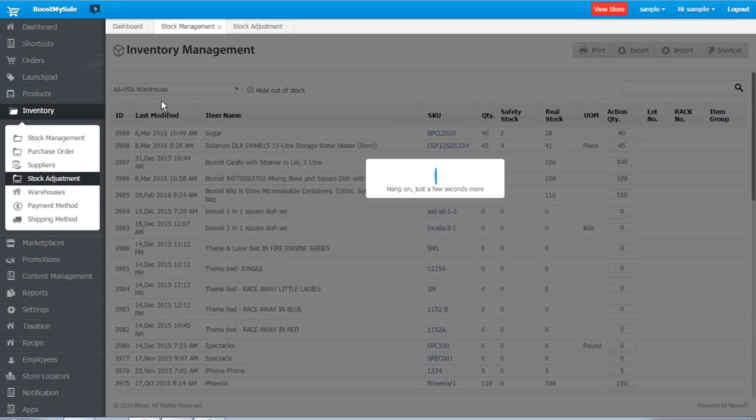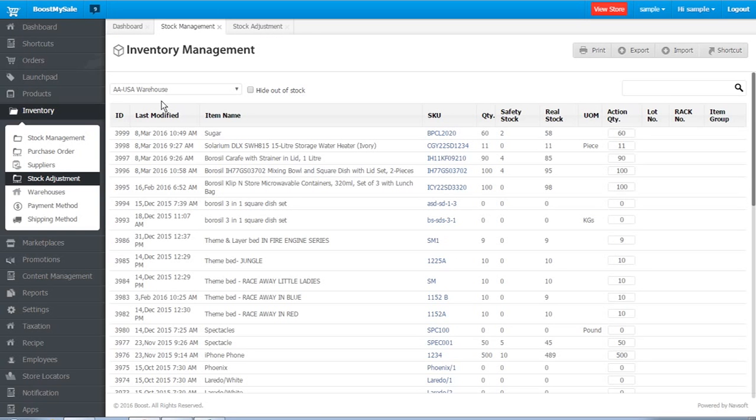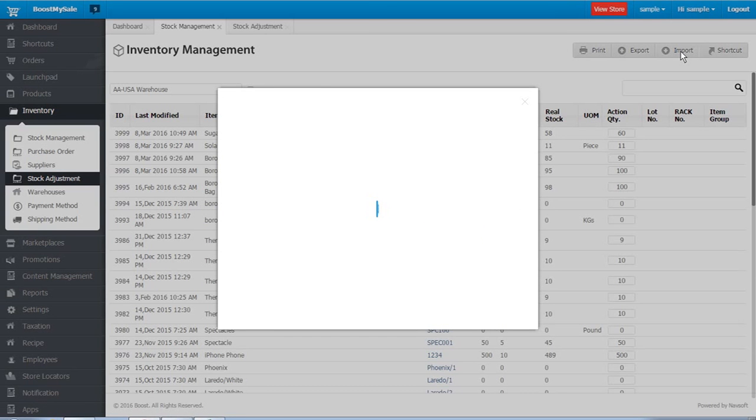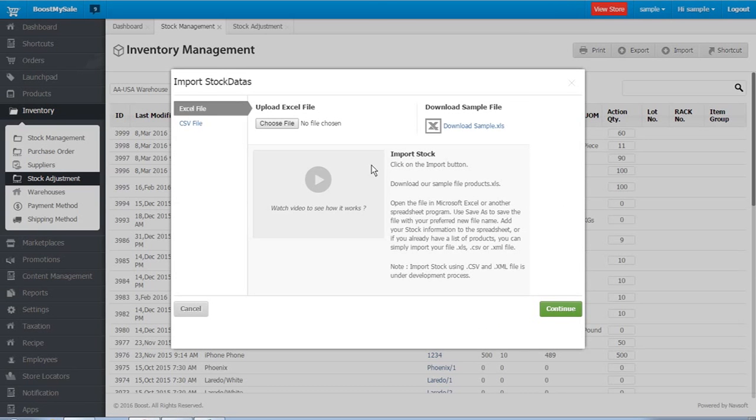Stock movement is essential for moving an item from one warehouse to another warehouse. For updating the bulk volume of your item stock data, click on the Import button from the top right corner of the Inventory Management page. A new window will open, from where you can choose either an Excel or CSV file. Add your item stock details and upload the final Excel file by clicking on the Choose File button.